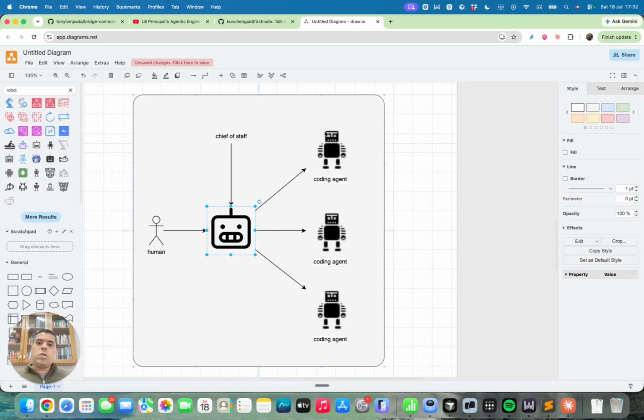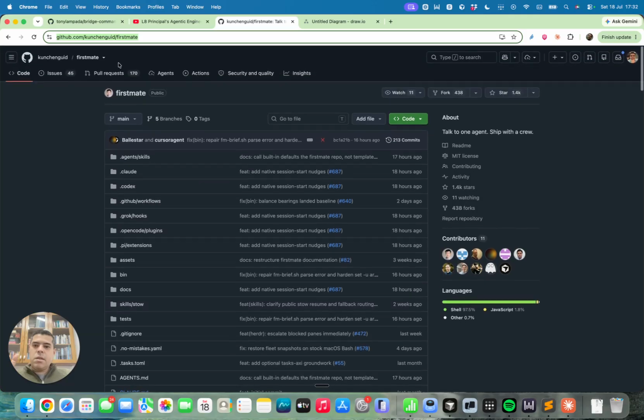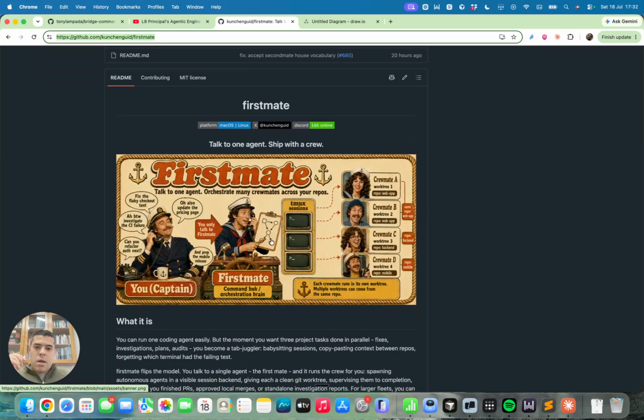So firstmate works on top of tmux, and I think I should show how tmux works, because not every developer is familiar with it. So I'm going to do that. But by all means, go follow Kun Chen. This is his firstmate repo here, and I highly recommend you take a look. And yeah, I'm a big fan. So Admiral Kun, if you're watching this, God bless you. Keep up the good work.